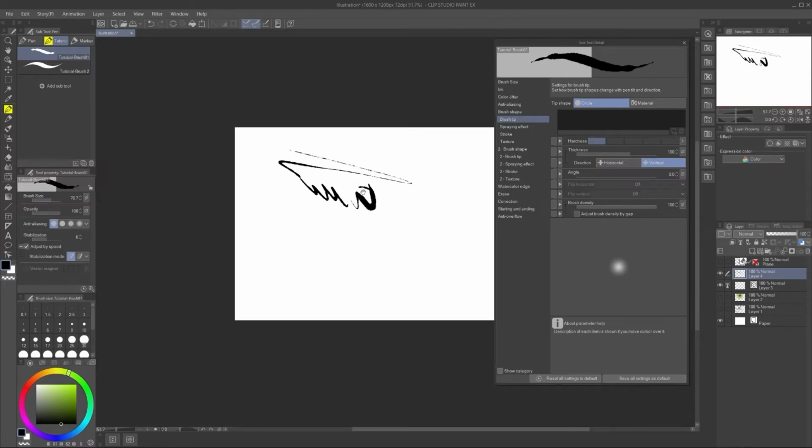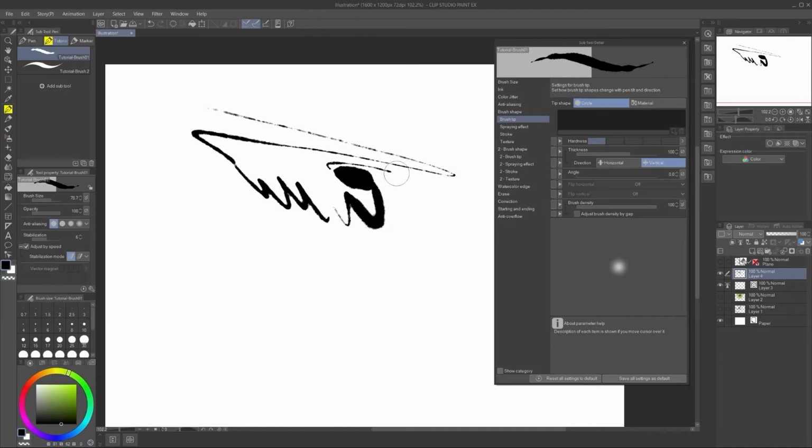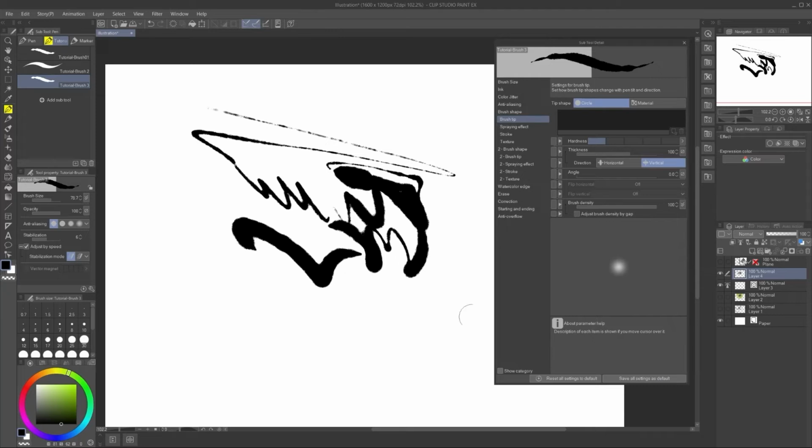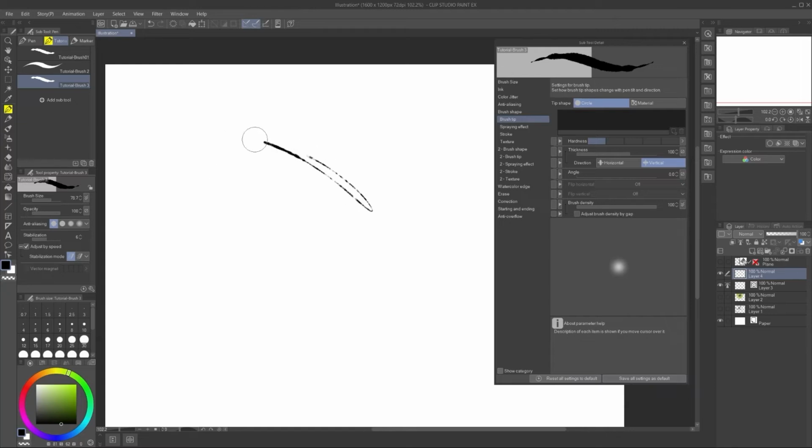And if you notice on the way that you like a certain brush, just go create copy of currently selected subtool and save all settings as default. That's really important, because if you reset all settings to default again, it doesn't change, because this brush preset is now saved into this subtool file, into the subtool.